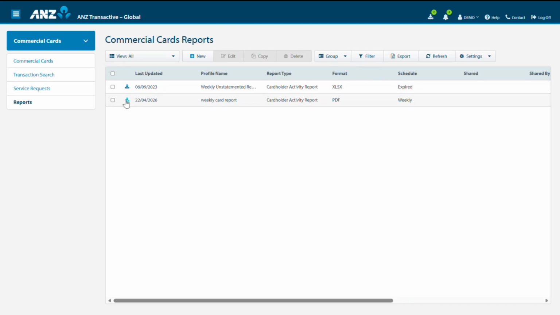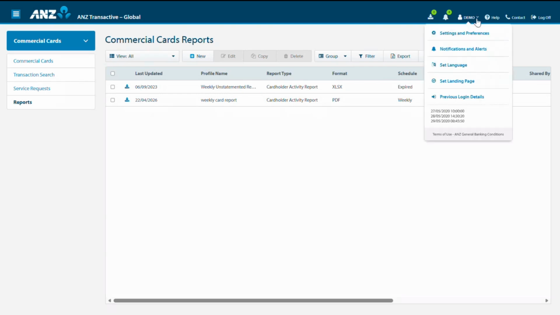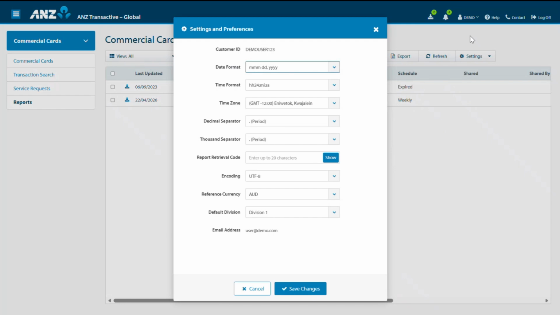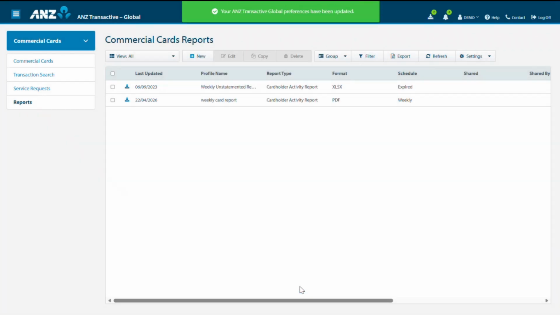I promised you I would show you how to set the report encryption code, and to do this, navigate to the User Settings and Preferences icon in the application banner on the top right, which will show as your user ID. Select Settings and Preferences. In the Report Retrieval Code field, enter your desired code of up to 20 characters and click Save. And this will now be your report retrieval code to open encrypted reports that are sent to your email.